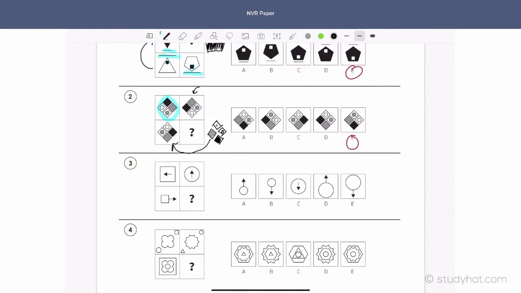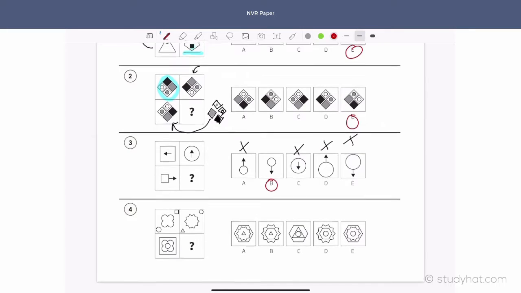Here, what's happening on the left-hand side? The square has become smaller, and the arrow has moved outside. So we want the circle to become smaller. And the arrow has changed direction, right? So the circle needs to become smaller, so we don't want any of these. The arrow has to come on the outside, and it has to change direction. So therefore, it must be B. Okay, that one was a bit easier.